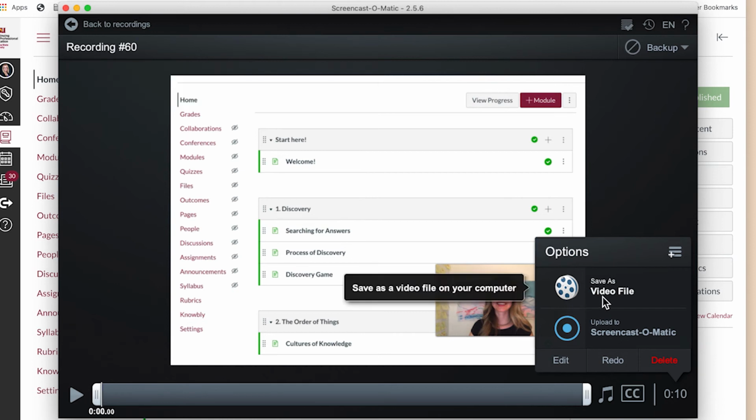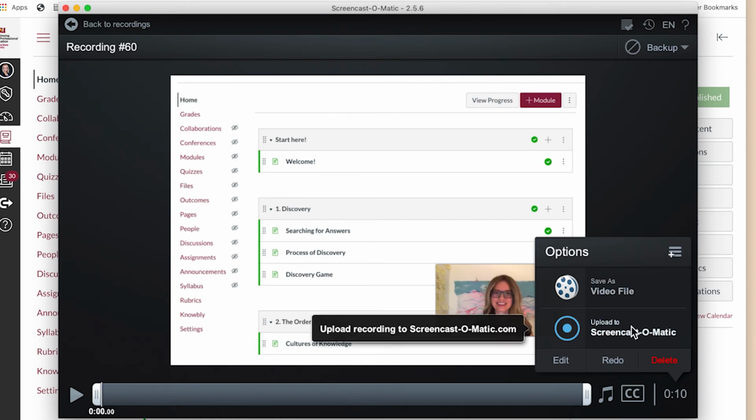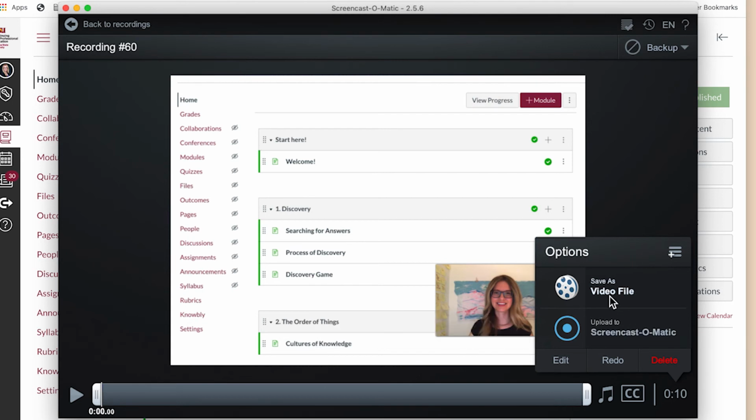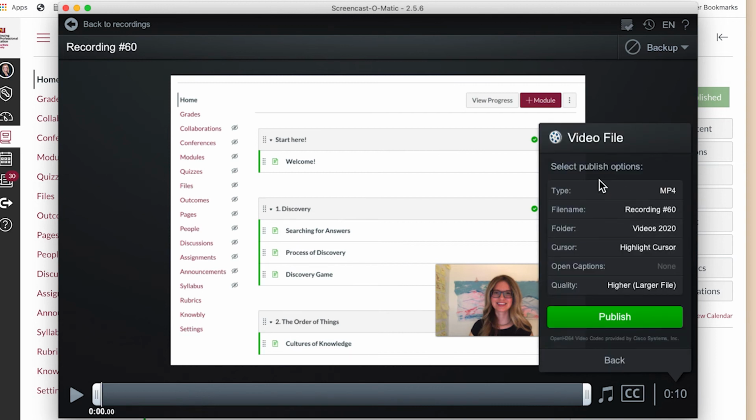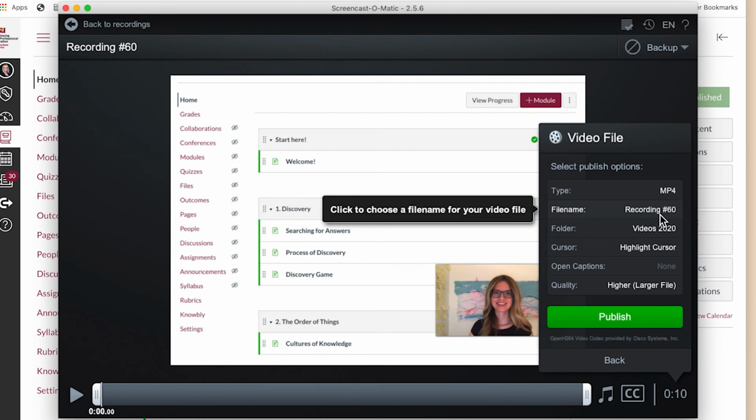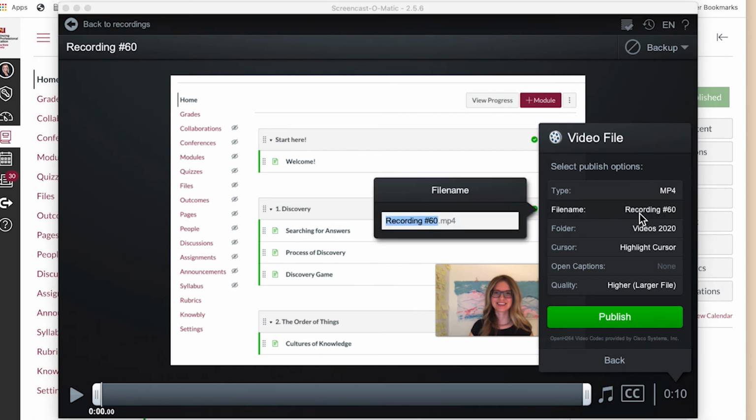And you want to actually save as a video file. Do not upload to Screencast-O-Matic. Not the end of the world if you do that, but we made a folder called Videos 2020, and that's where I want you to save it. So go ahead and click on that. A new options button will appear. Ignore everything except for the name of your file. So you want to actually click on this and name it.